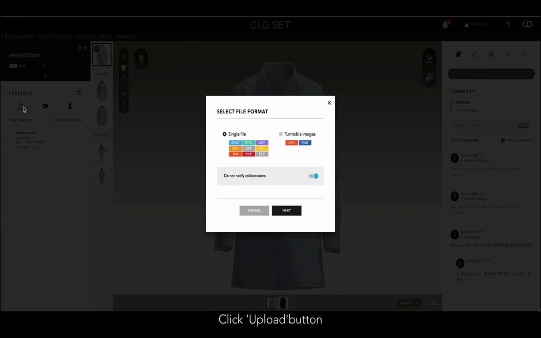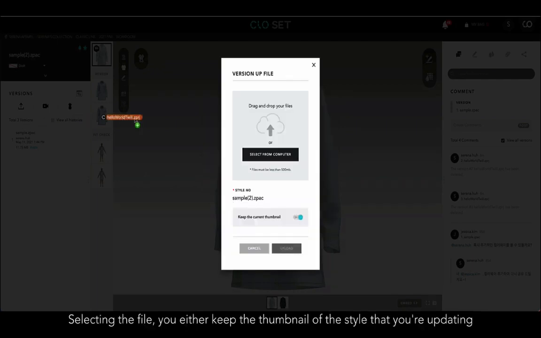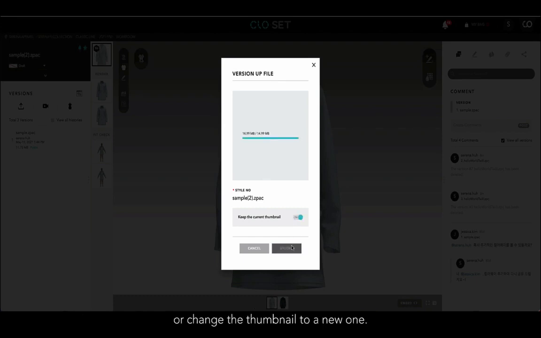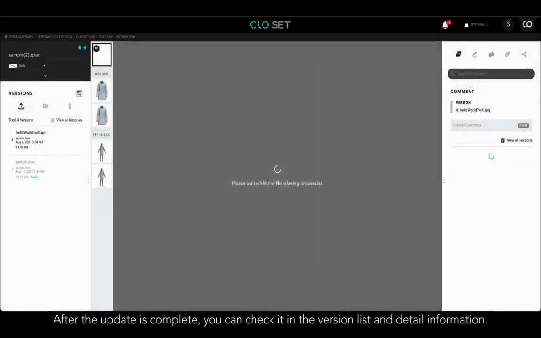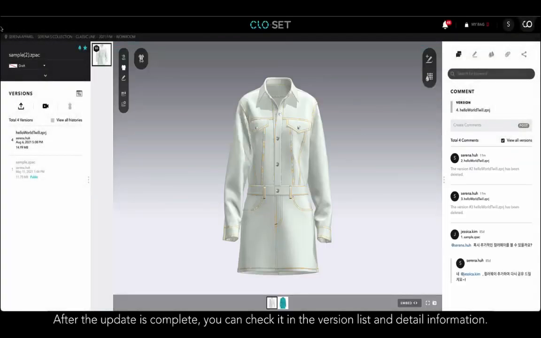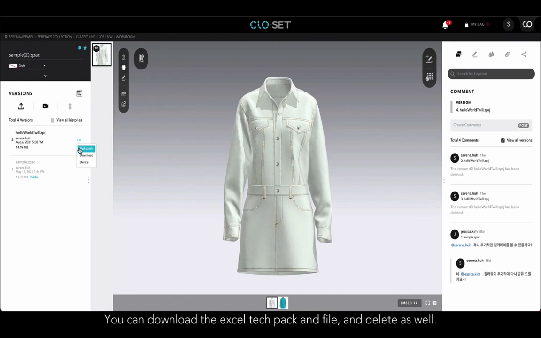If you click the button, the select file format window appears. After selecting, you either keep the thumbnail of the style that you are updating or change the thumbnail to a new one. After the update is completed, you can check it in the version list and detail information here. You can also download the Excel tech pack and file, and delete as well.